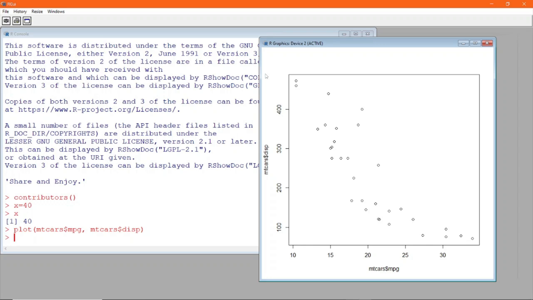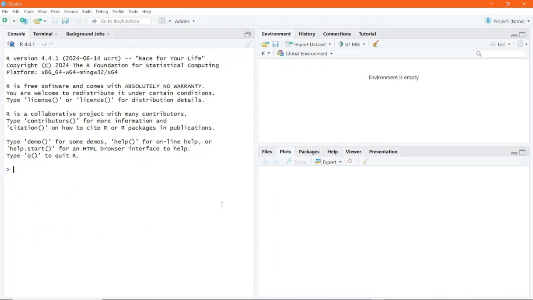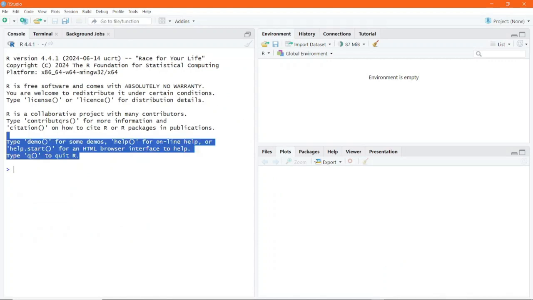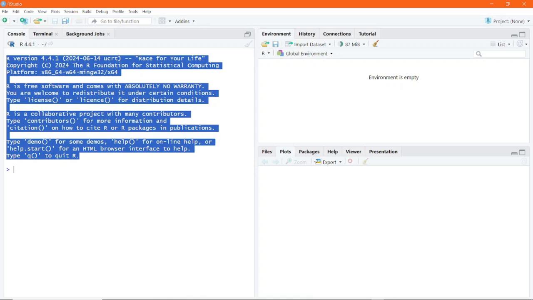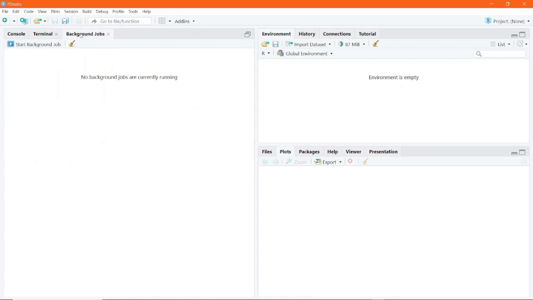Now it is time to go to RStudio and demonstrate these same activities. This is the RStudio interface. On the left-hand side, you find the same information that we saw in the main R software. This window on the left is called the console. And at the top, you can see the console is selected. We do have two other tabs on the immediate right, like Terminal and Background Jobs.